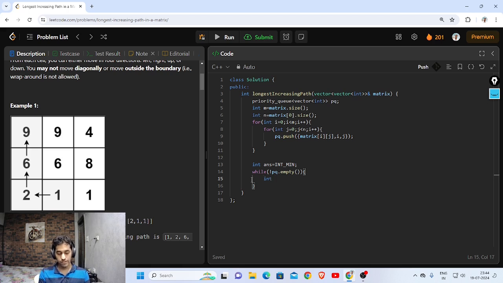I'll get the three values, call it val, which will give me the value from the first position, and the other two positions will give me the indexes. Sorry, this will be one. And now I have to traverse in the four directions, isn't it?